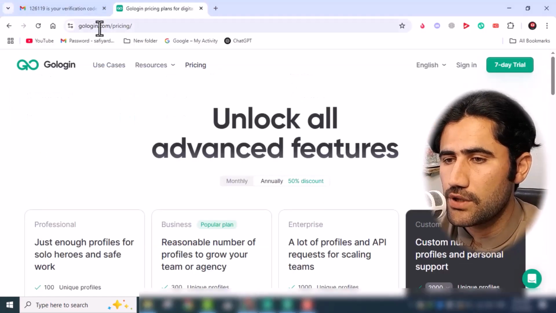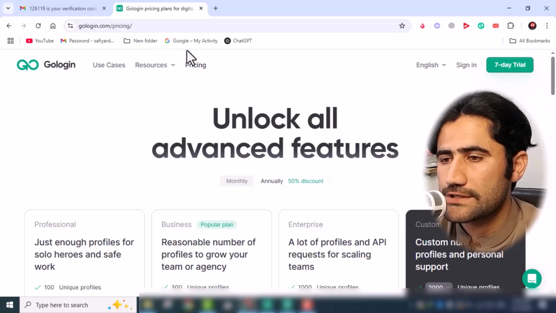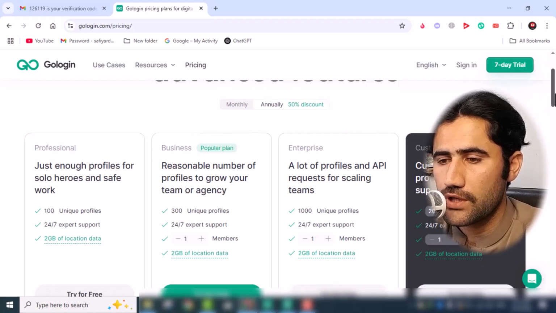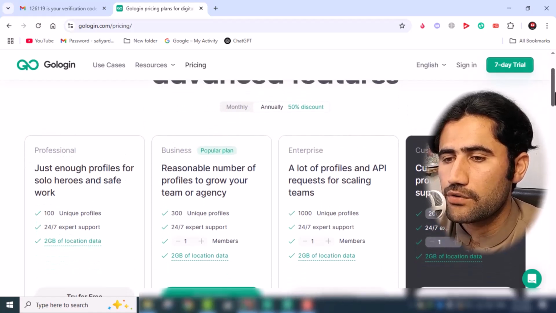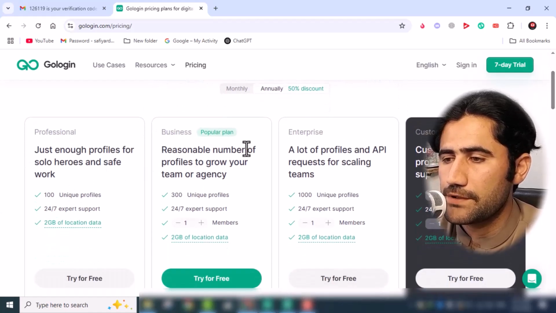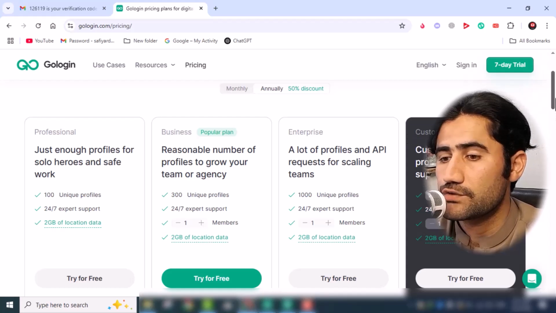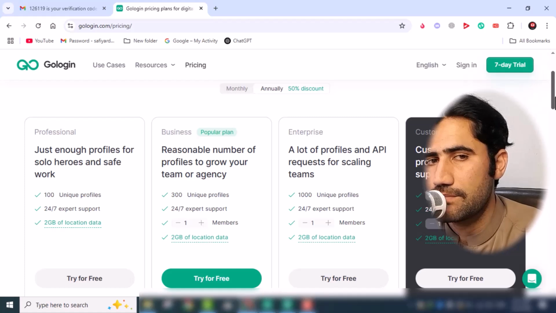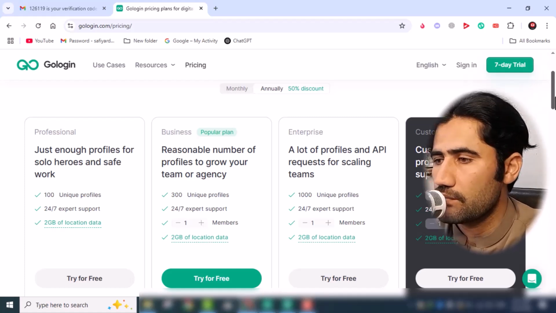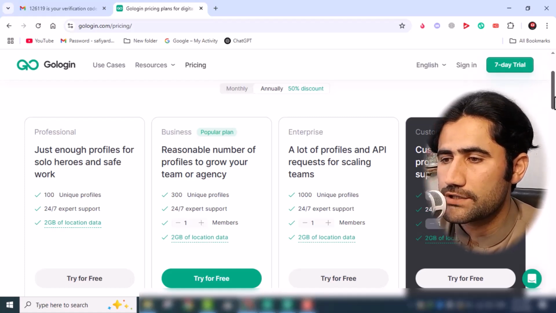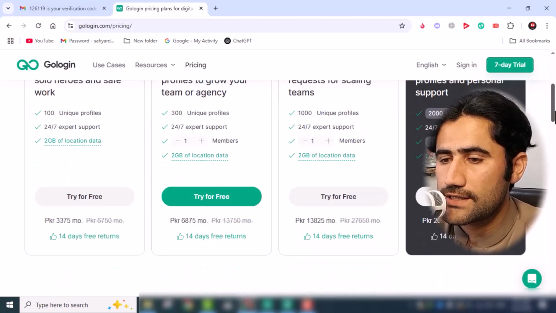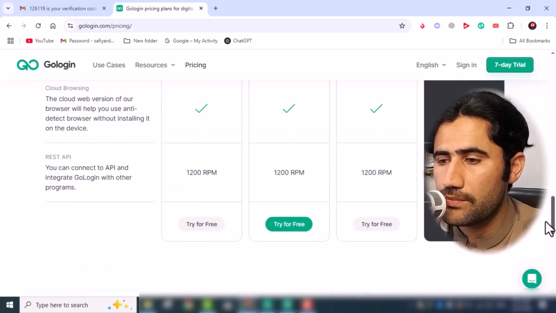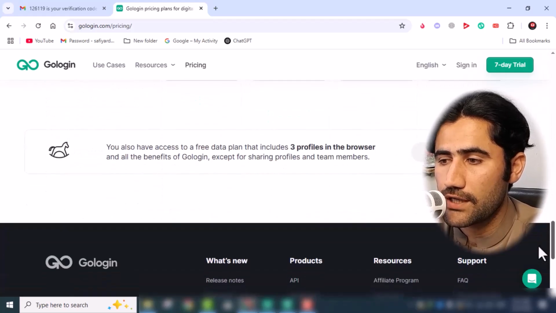Just open this tool, GoLogin.com, and if you click on the price, here you can see they have different plans. The first one is professional, then business, and then enterprise, and they also have a free plan, which you can use for 7 days with 1 Gmail account at the beginning. Then you will need to buy their version, any version which you want. Everything is already mentioned about this tool. I highly recommend you buy it and see if you like it.